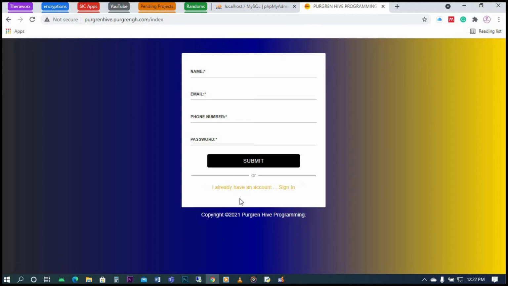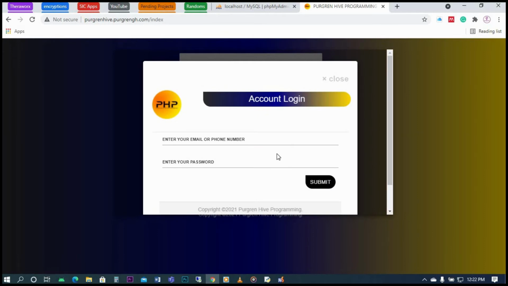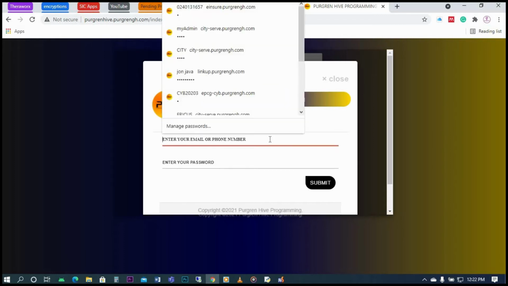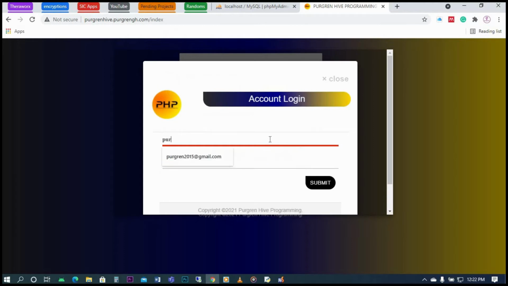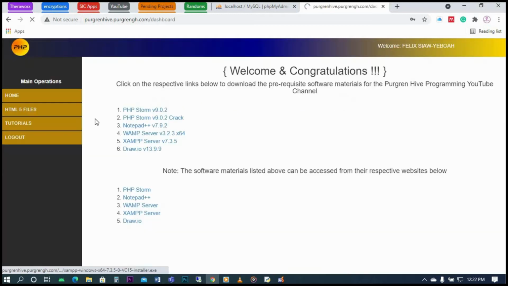You can just go there to see. So what I'll do is log in with my email, then my password, and submit. The files library is here, and you can download them.